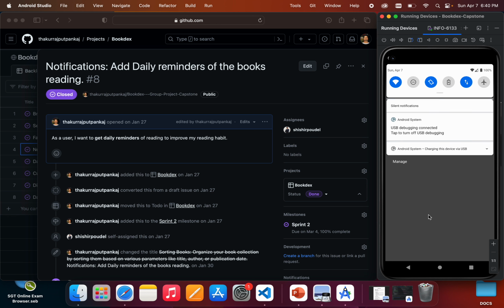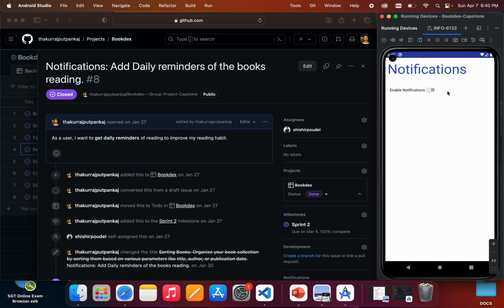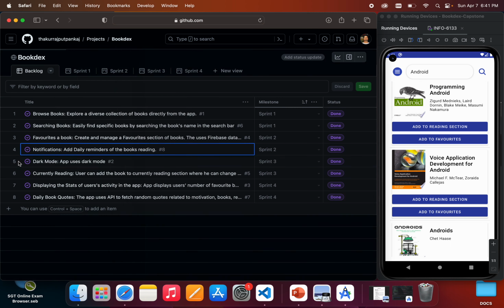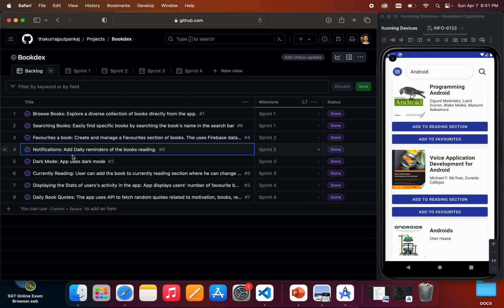There we go, the notification is here. And I can also disable it from here. So in the future we may add a slider, because every user is different and they can adjust the timings after which they want to get the notification.